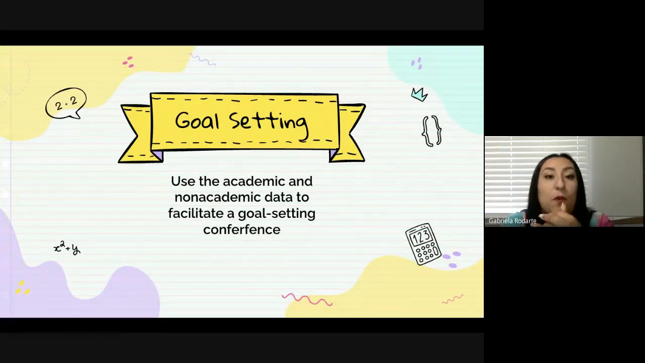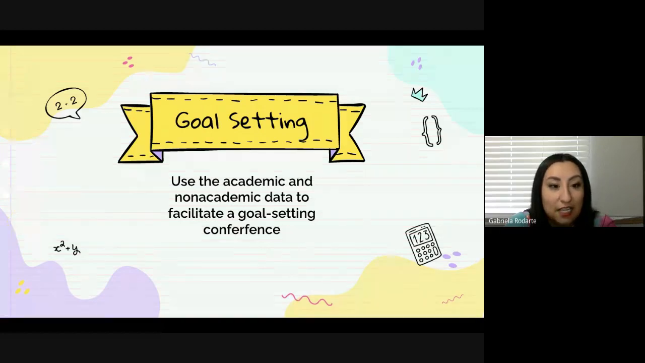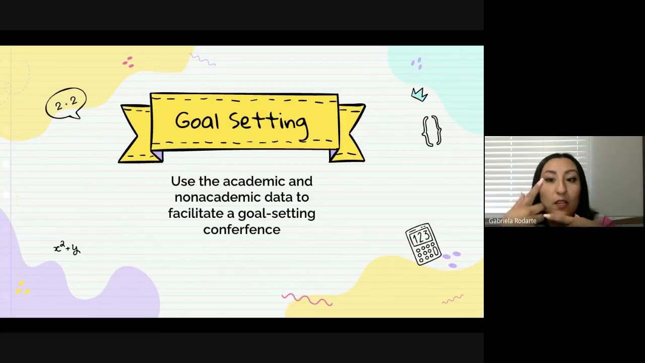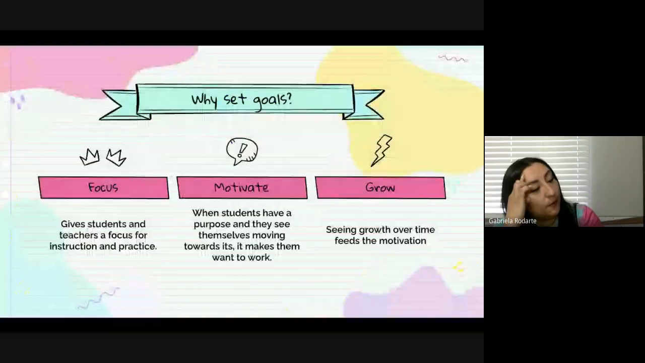And this is where I said we want to use the academic and the non-academic data to facilitate a goal setting conference. And I think, my goodness, I don't know how to spell conference. I just noticed that. We're trying to facilitate. We're not trying to be the ones dictating or guiding it, but we're facilitating their own, I guess, internal conversation and reflection, and just helping them word it in a way that they can put it down on paper so they can look back at it later and track it.